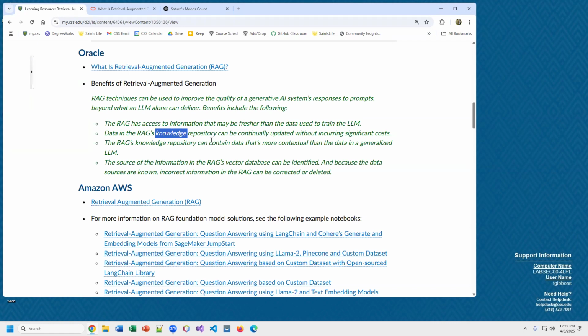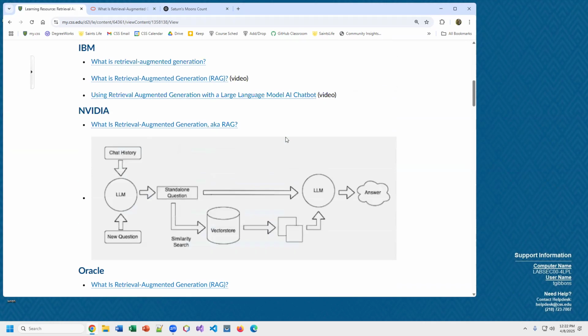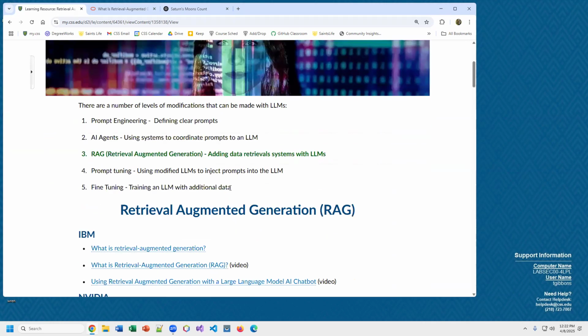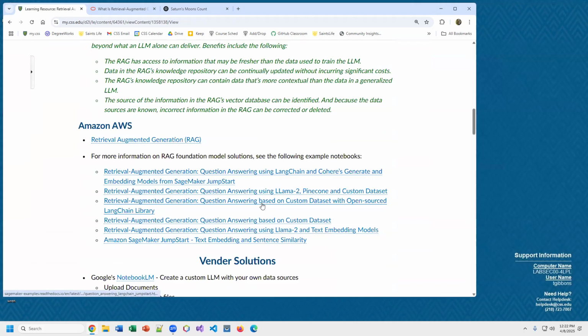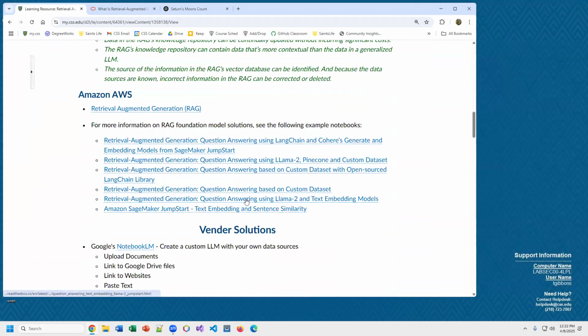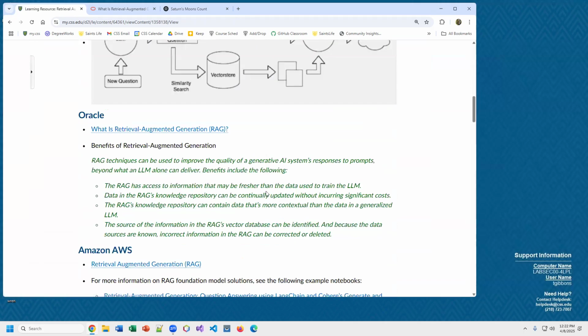So that's helpful. Data in the RAG repository can continually be updated, whereas it takes a lot to train a new LLM. Next, in 2 weeks, we'll look at fine tuning an LLM with new data. But again, that's going to take millions of dollars usually to add stuff to an LLM. But here we can just add data to the data store and feed that to the LLM.